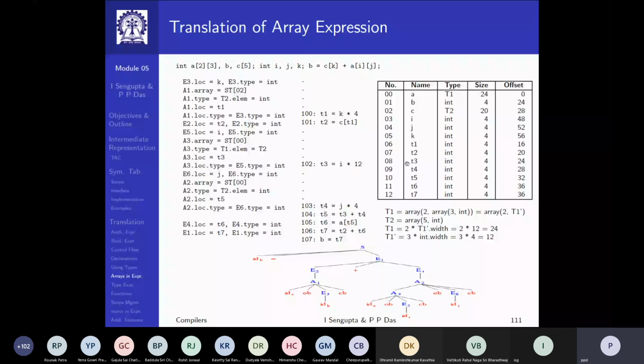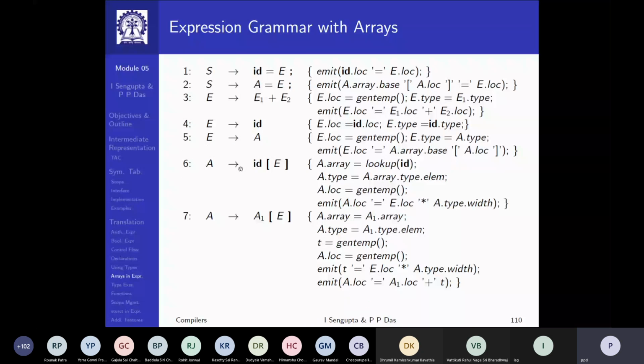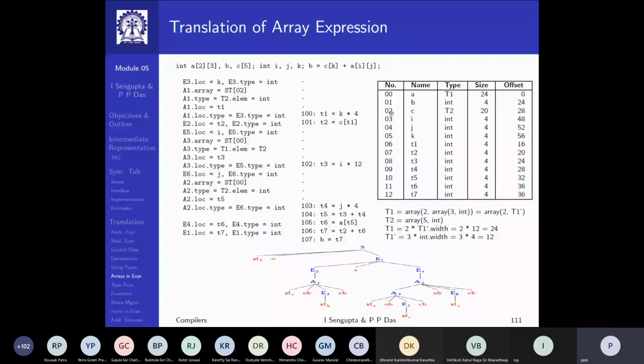Then this now has to get reduced by this production, that is A producing ID dot. This is my C, ID C, and this is C. So I'll have to look up the symbol table with this ID C. I look it up, and I get this entry. So A1 dot array is ST 0 2, that is entry 0 2 of the symbol table, which is the array.